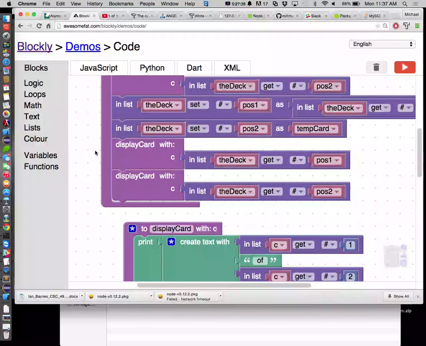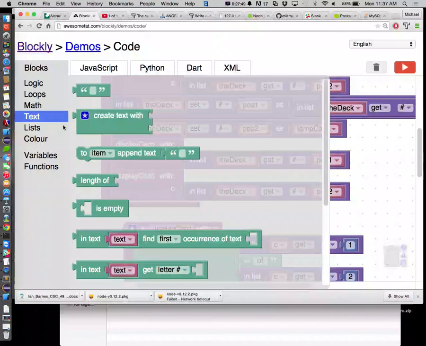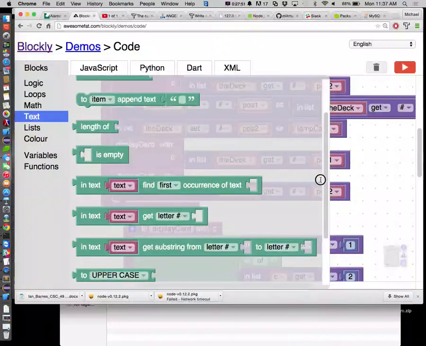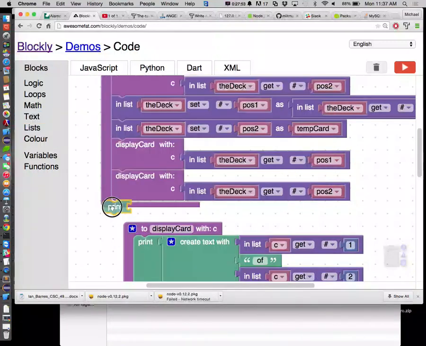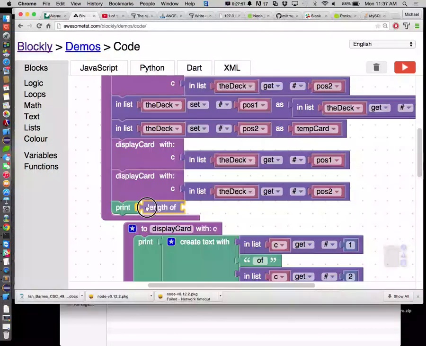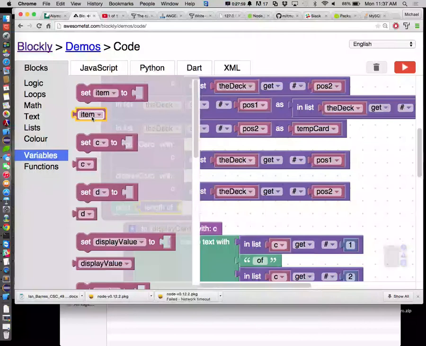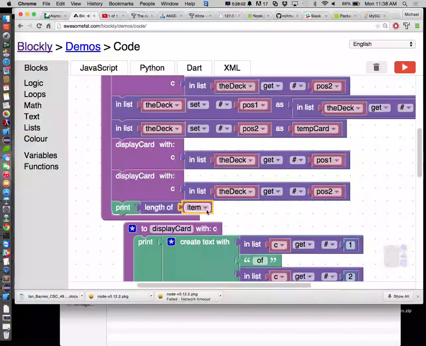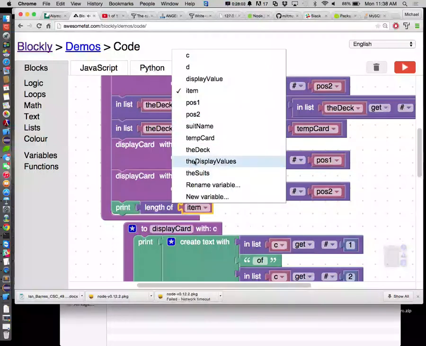And then finally, let's print out the length of our list to make sure setting things at certain values didn't actually lengthen our list to 54 in this case or something. So we'll go ahead and print the length of the deck, which should still be 52.